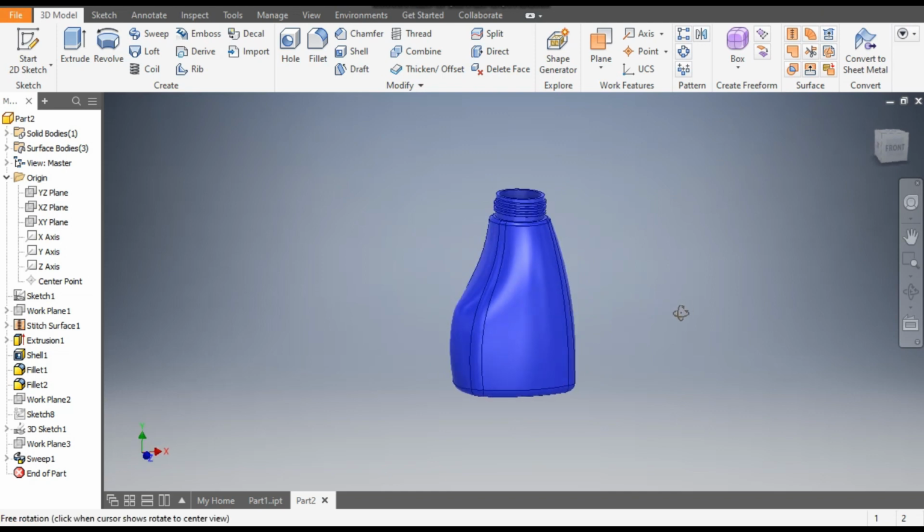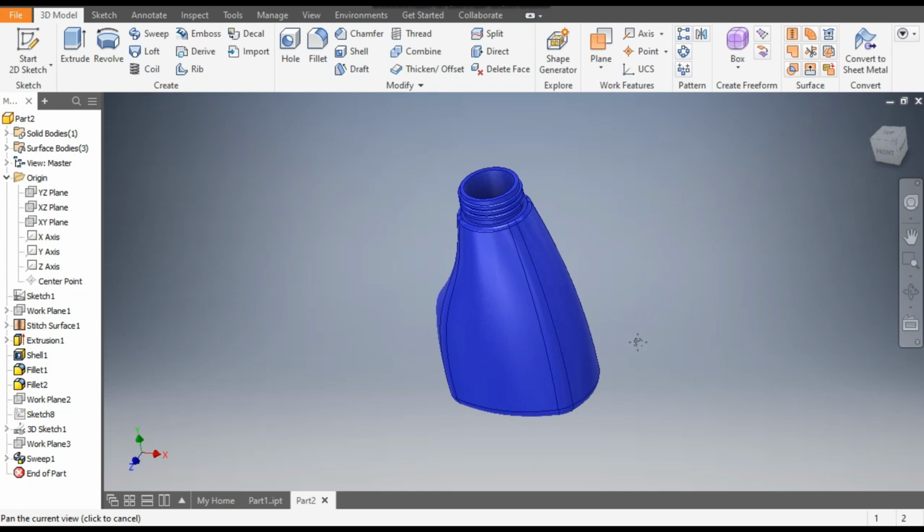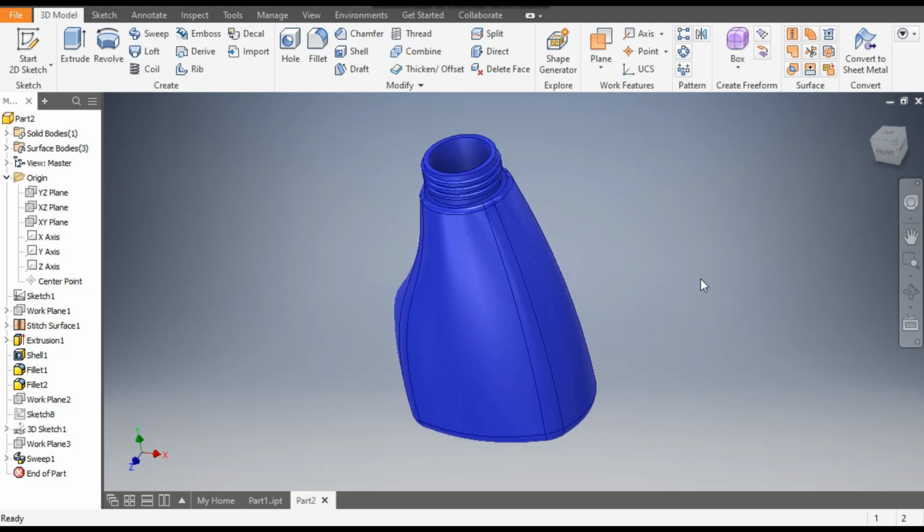So this was a basic tutorial to how to construct a plastic bottle in Autodesk Inventor using the surfacing commands.